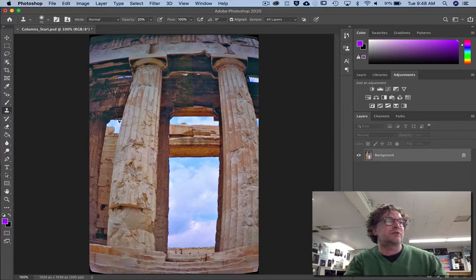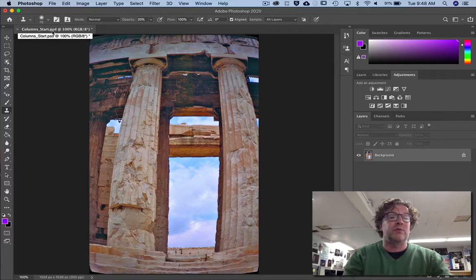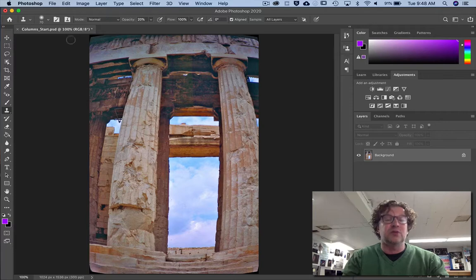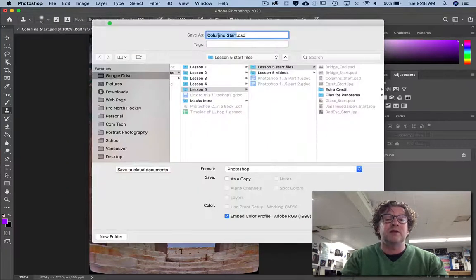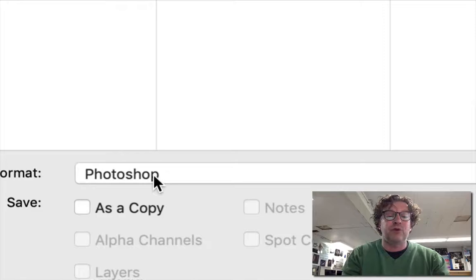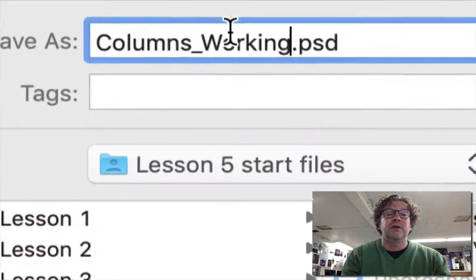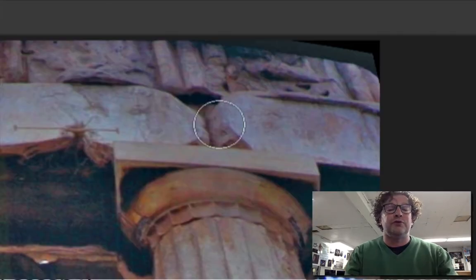So you need to, first of all, download and open columnstart.psd. It's a Photoshop document already. And you're going to pick File and Save As and change the name to Columns Working. And please make sure that it is a Photoshop file, right? Columns Working. Save that into your Photoshop 1 folder.